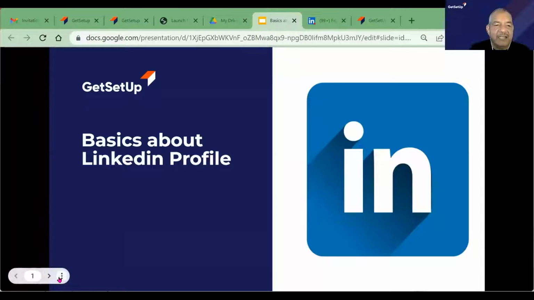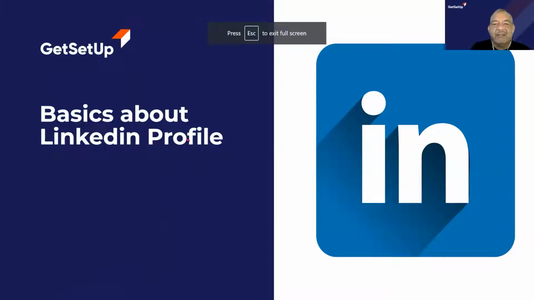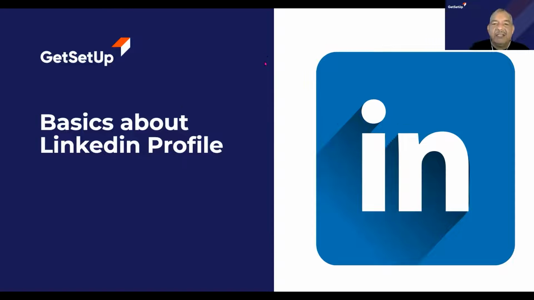This is the name of the session as we see it. Okay. It's basics about a LinkedIn profile. Okay. That's what we will be discussing. And in this session, the image that you see on the right hand side, that is the logo of LinkedIn.